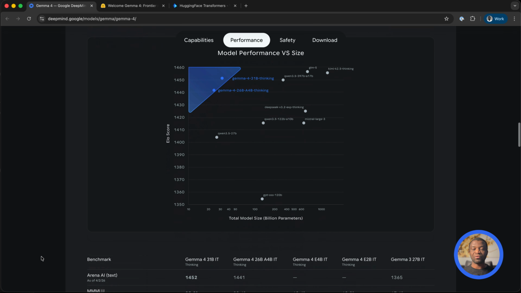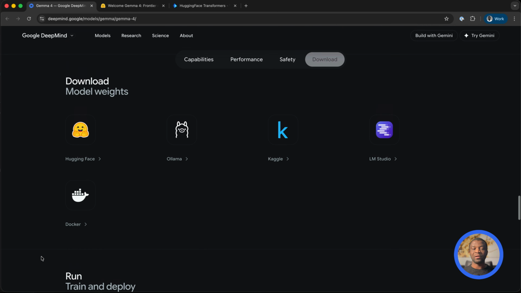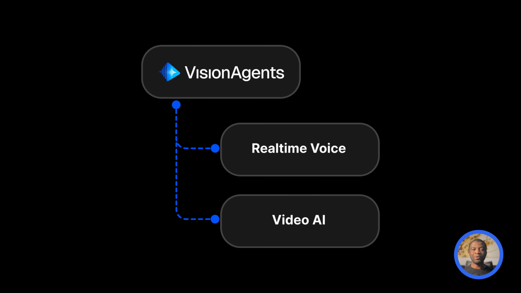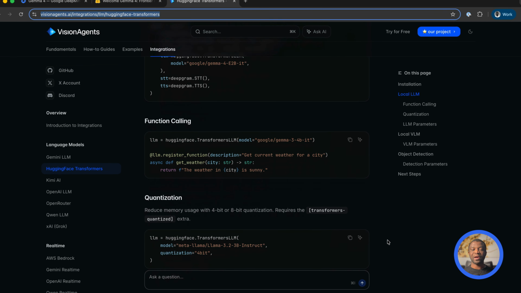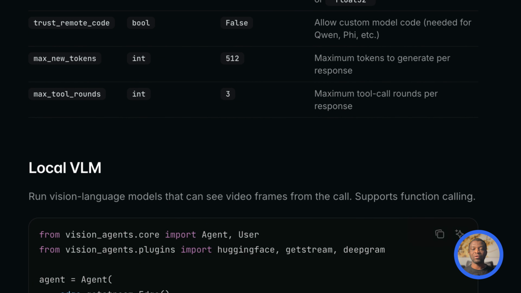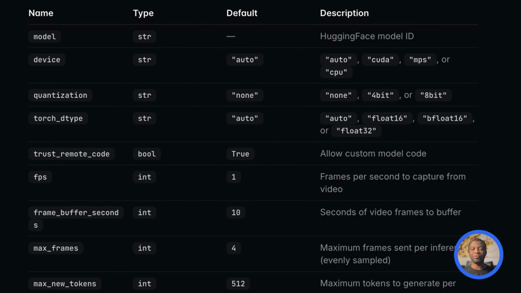There are various ways to run the Gemma 4 models locally. You can use Hugging Face, Ollama, Kaggle, LM Studio, or use Docker. In our demo, we will use Hugging Face along with Vision Agents to build a voice agent powered by Gemma 4. On the Vision Agents website, we have a step-by-step guide on how to use Hugging Face to run open-weight models locally on your hardware.